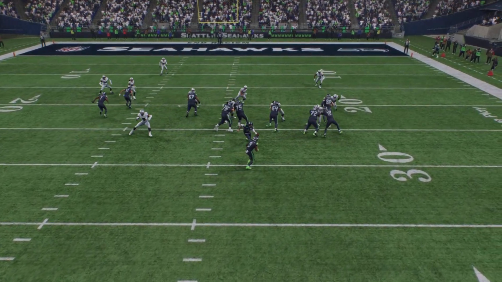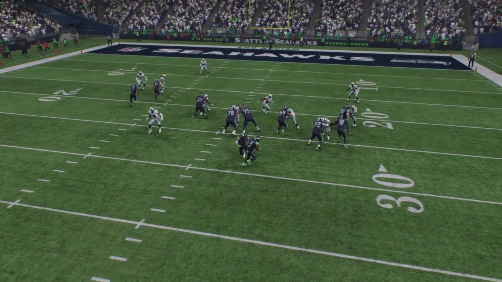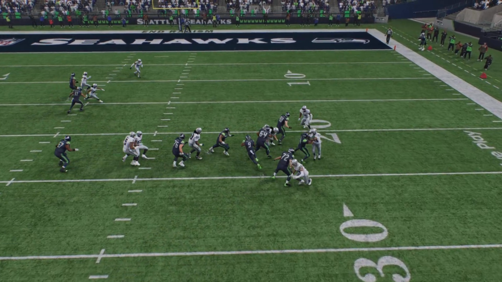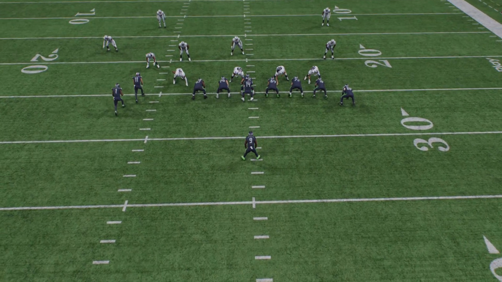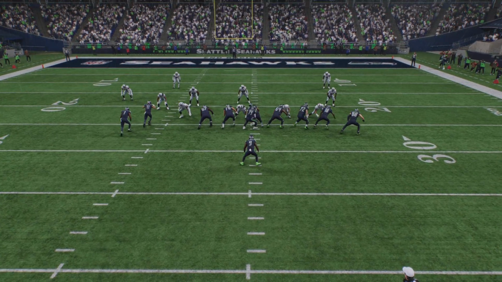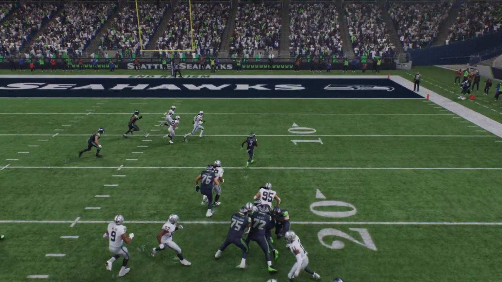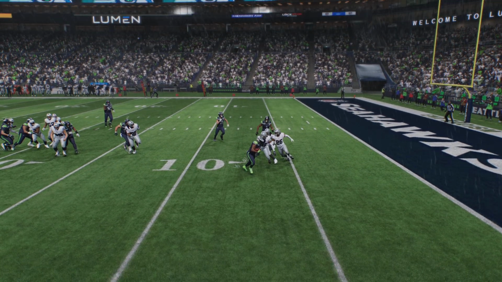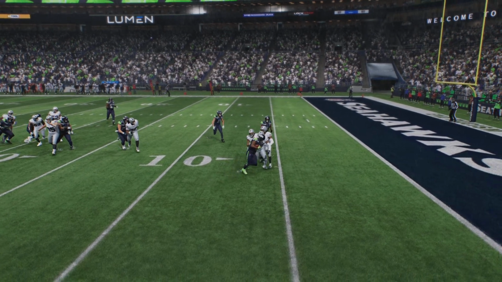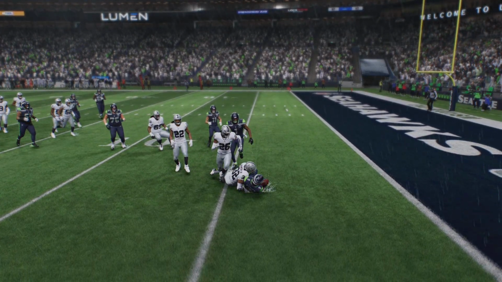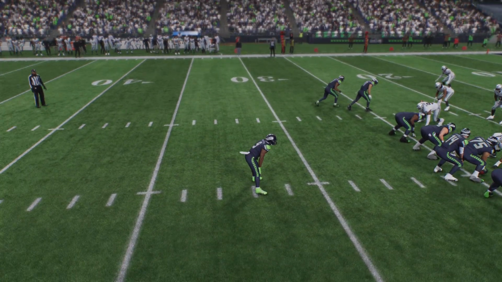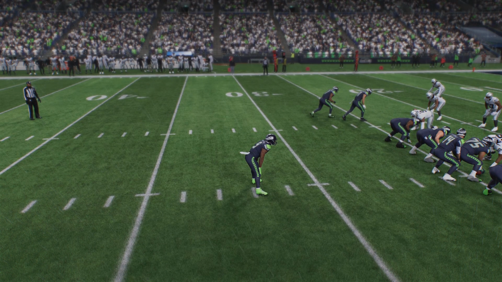But instead, this backer over pursues, does not maintain gap integrity, pursues to the B gap, vacates the A gap, allows me to cut upfield, and this play goes for... let's see how far I go. I go untouched to the 7-yard line, and I bring the ball to the 4. And I start on the 25. So that's a pretty good run there. That is a nice run. That's a 21-yard gain.